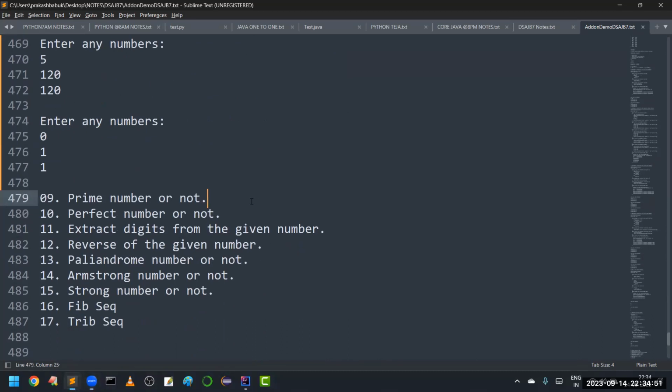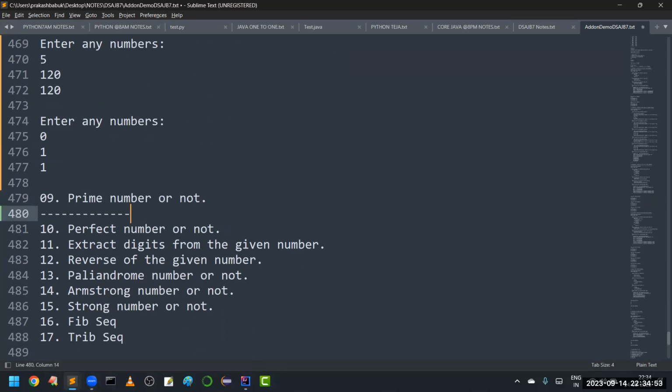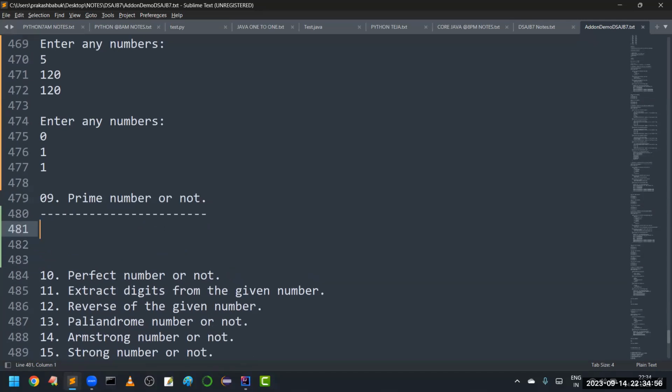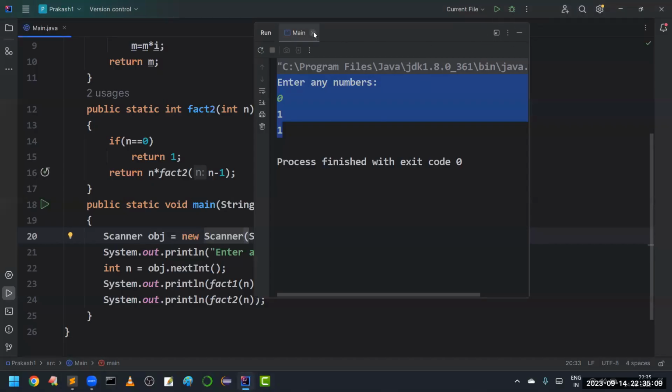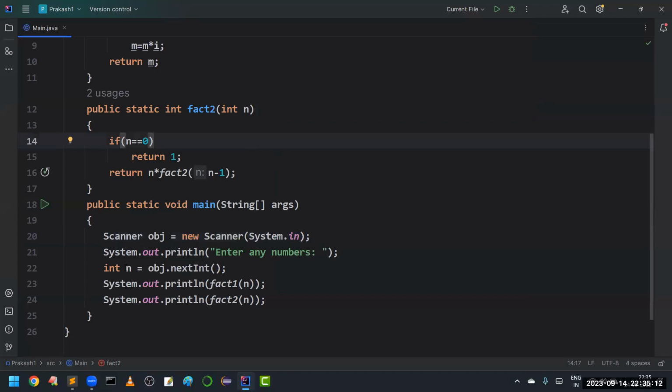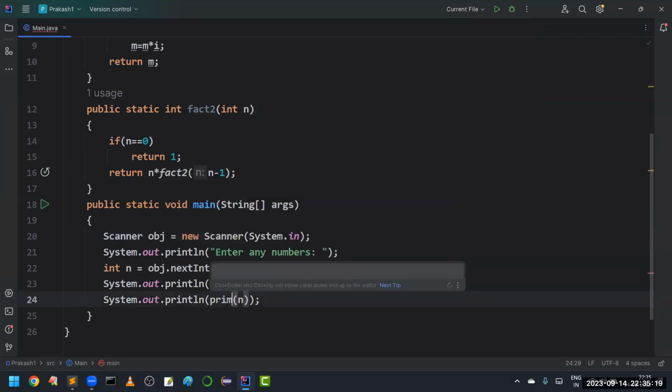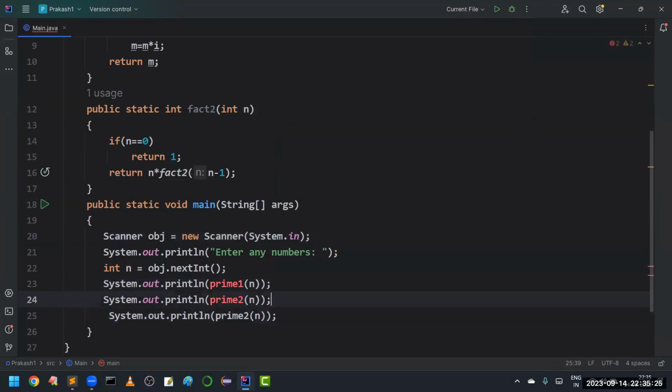So the next one we have here is prime number or not. We have to check whether the given number is a prime number or not. Sir, how to check whether the given number is prime or not? I will explain with the help of a small program. Very, very important. Anyway, here also I am going to use recursion. I will check prime 1, prime 2, and I am applying 3 logics for this: prime 1, prime 2, prime 3.